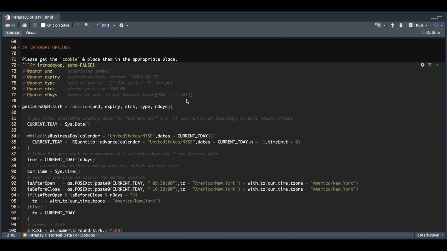So in order to deal with the dates, we're going to use the current date and assign that into current trading day. Now if you run this on a Saturday or Sunday, we're going to have to search for the latest trading day. So we're going to use isBusinessDay from QuantLib to search for the previous business day or trading day. After that's assigned, we're going to subtract the number of days depending on the user.